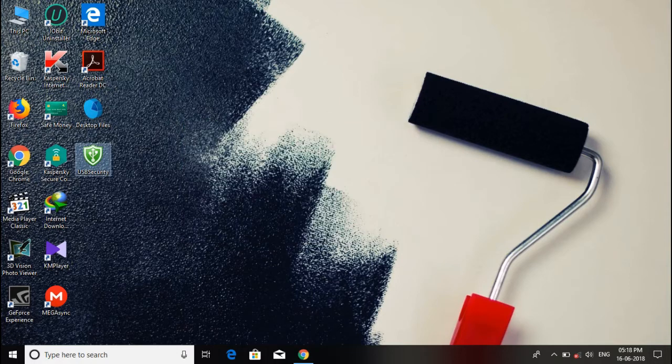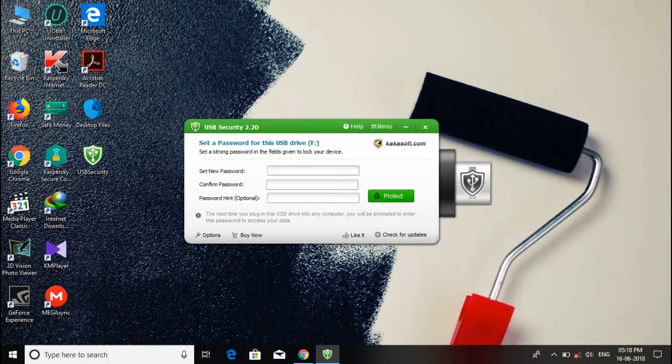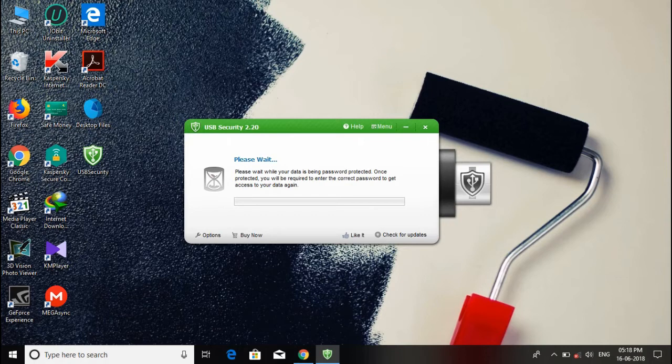Click Finish. Now, we have to set the password. You can also provide an optional hint. You have to remember that if you forget the password, there is no other way for resetting it. Click Protect and exit the application.